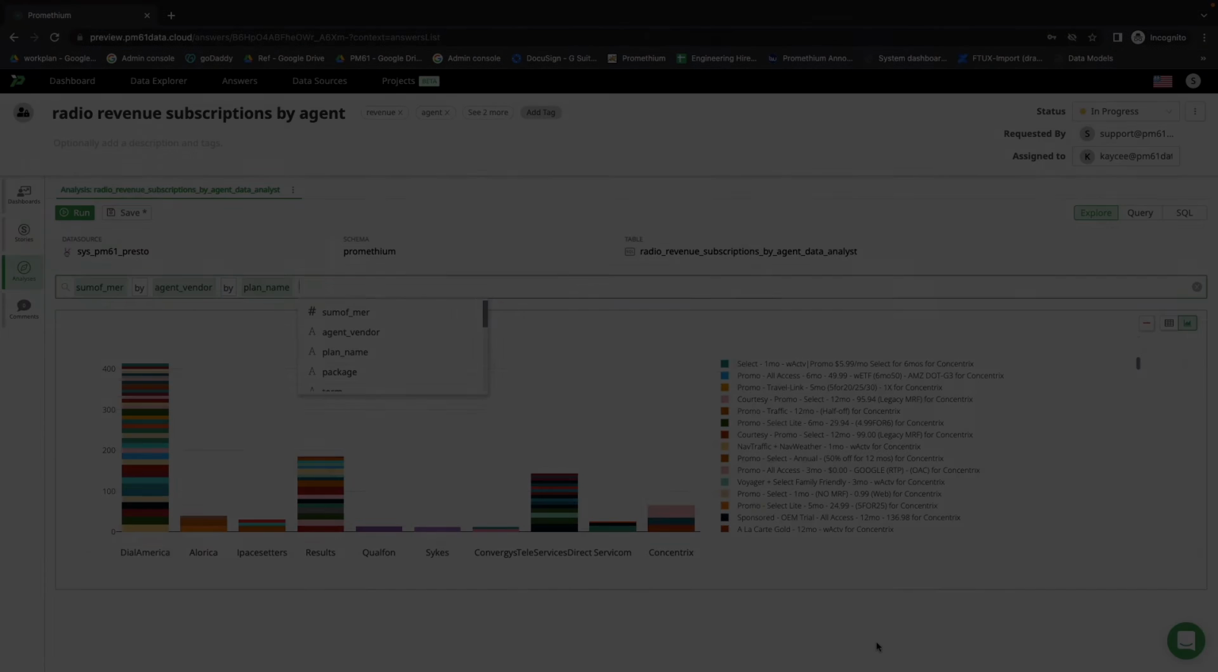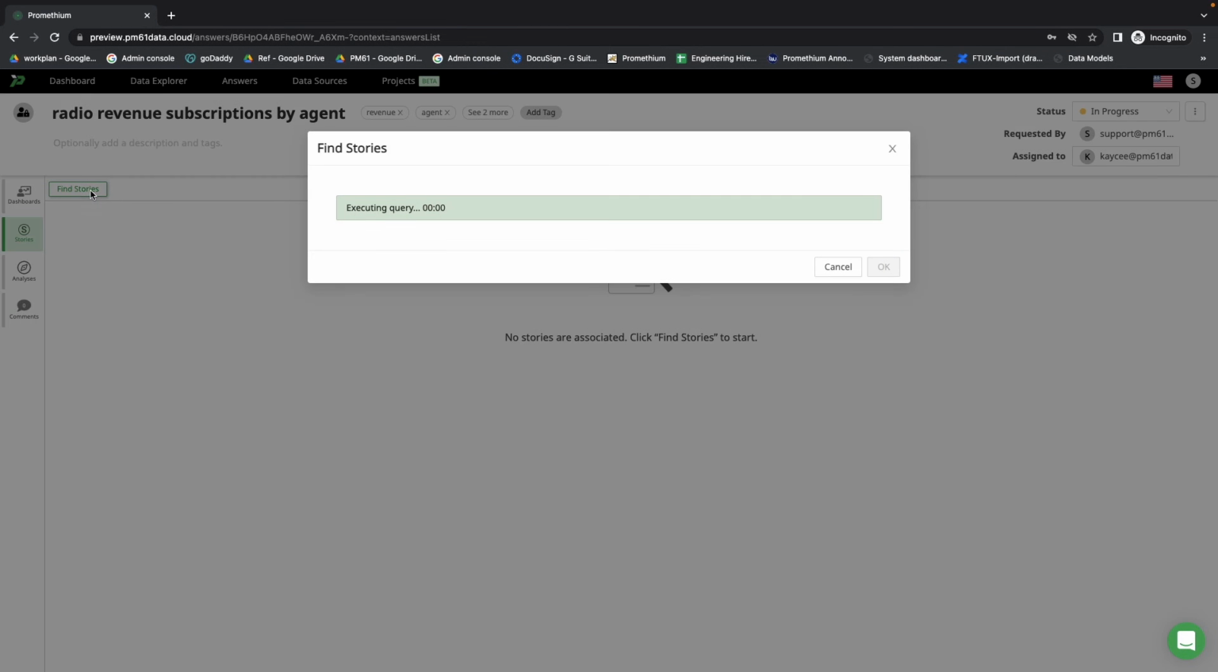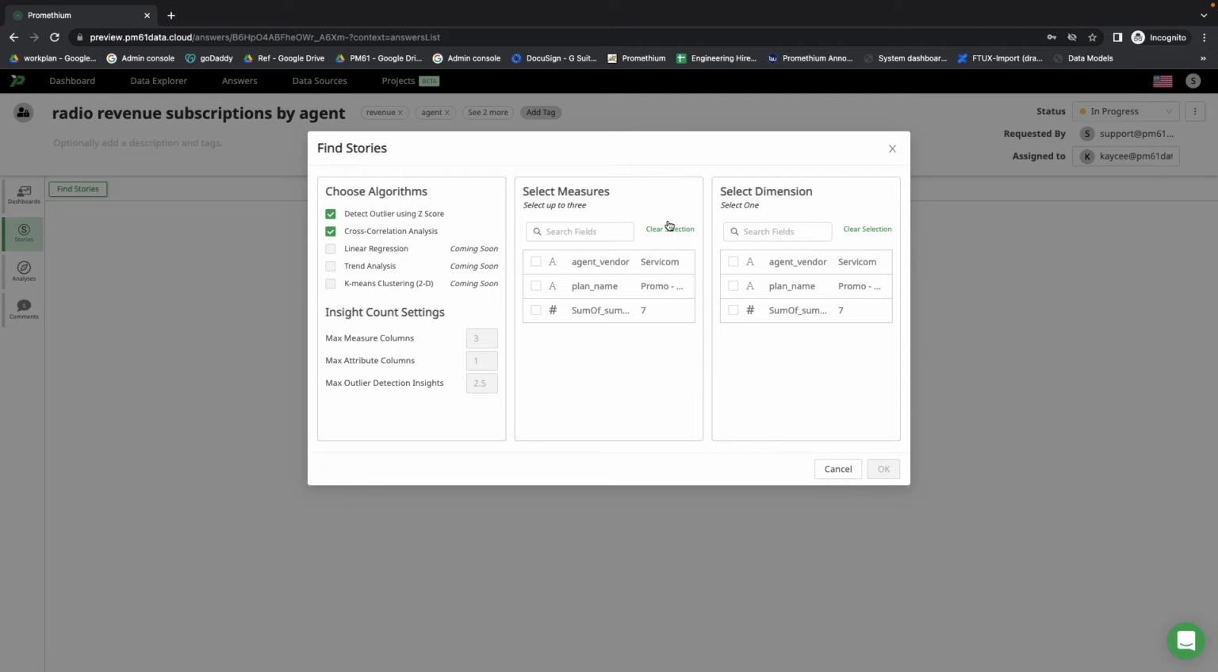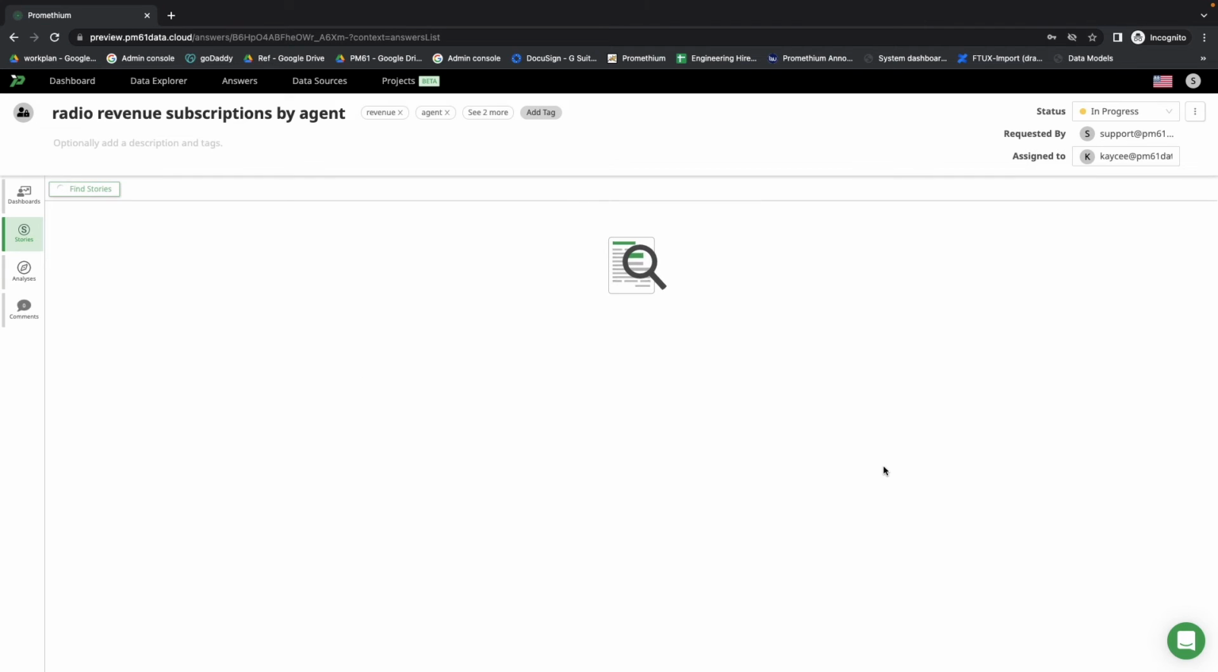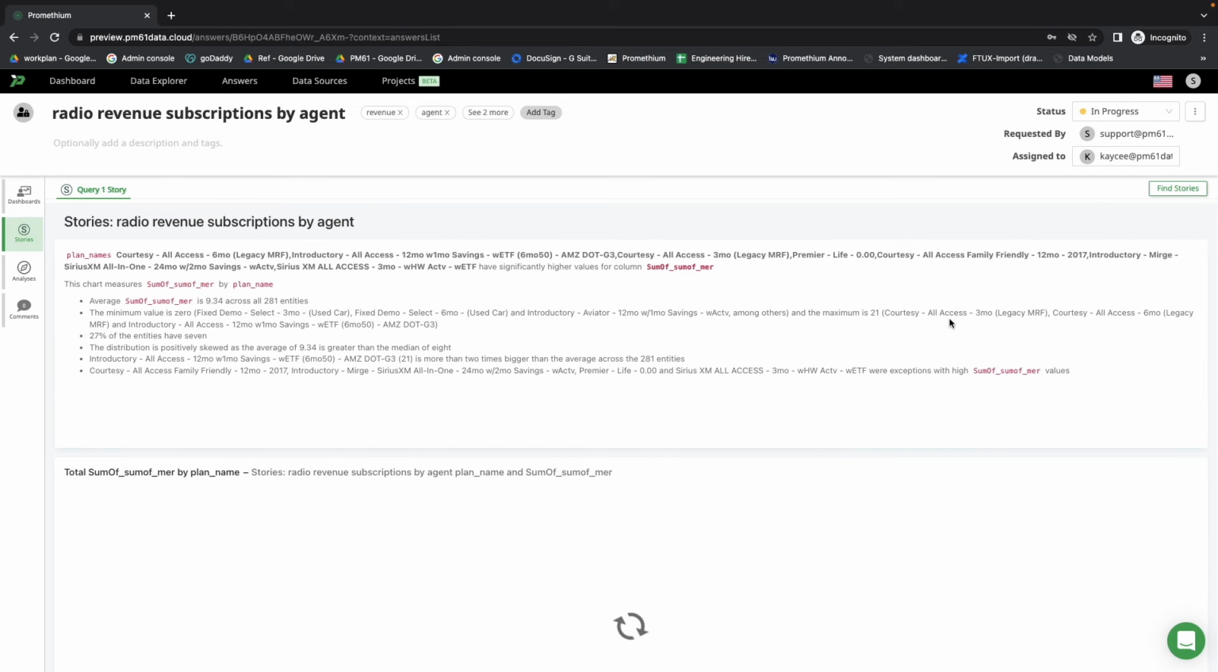How easy was that? One of my favorite capabilities is being able to do storytelling. Storytelling does a lot of the hard work that data science used to do, but as a business user, I simply need to click one button called Find Stories, and Promethium is going to use our natural language generation to help you look at outliers, anomalies, and also certain regression analysis and correlation analysis.